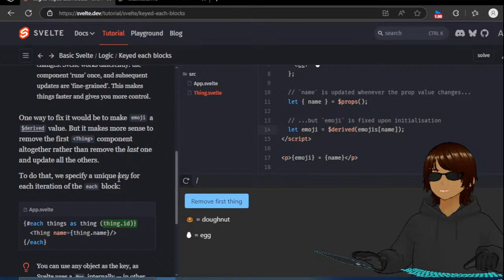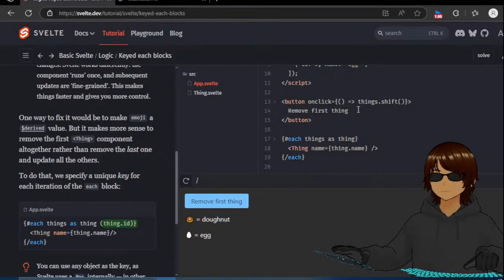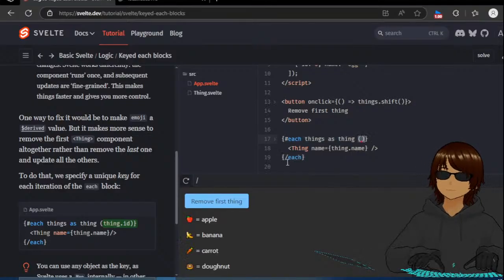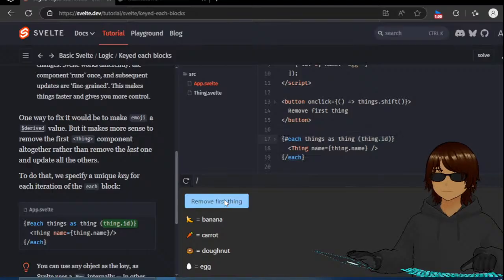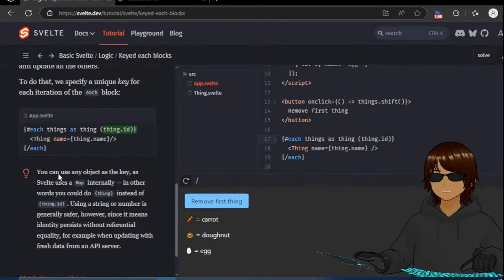You can specify a unique key for each iteration of the each block. Thing. What's happening here? Name, thing.name, thing.id. You can use any object as a key, as Svelte uses a Map internally. In other words, you can do thing instead of thing.id.